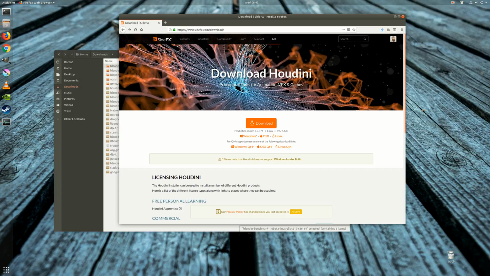So, how to install Houdini in Ubuntu 18.04? We will need to go to the Houdini website. Once there, just click to download. You may need to register. Just click download, download the Linux version.